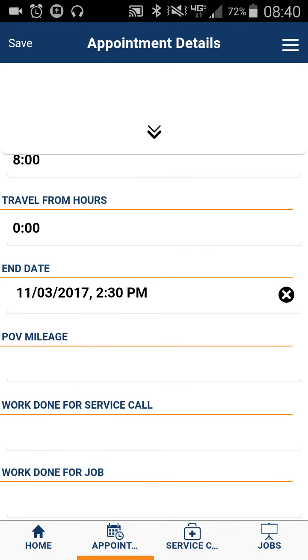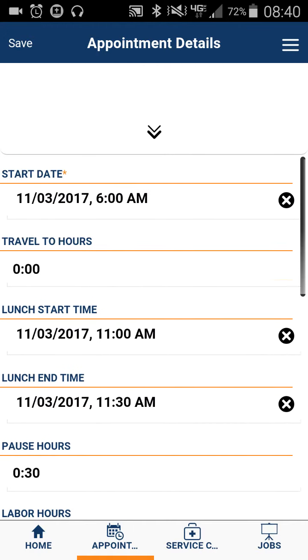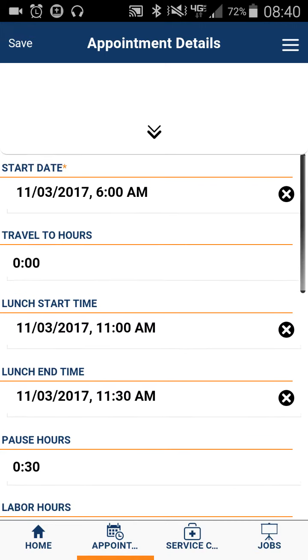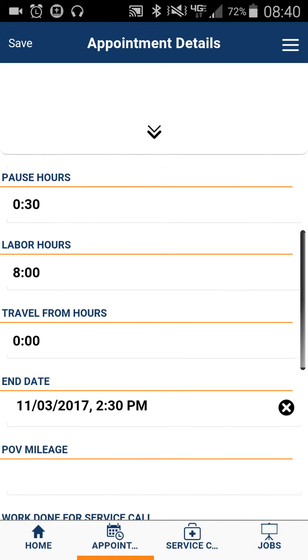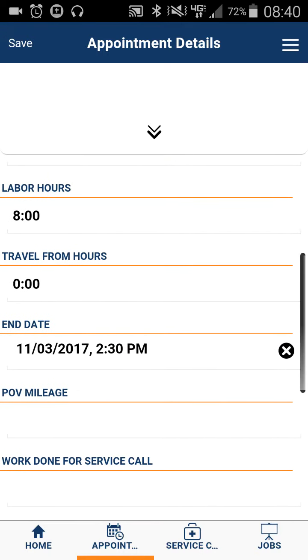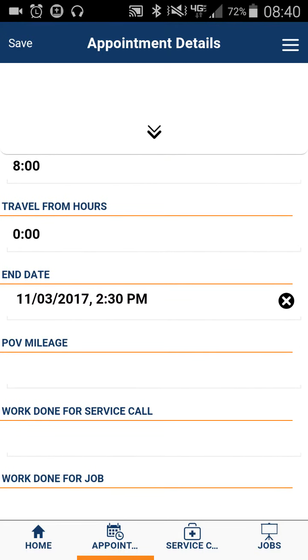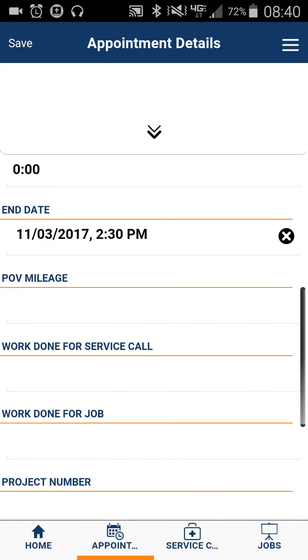So since this knows my start date and my lunch time, it says the pause hours. It knows my labor hours. It automatically puts in my end time, which is going to be 2:30 p.m. If I have a POV, there's POV mileage.